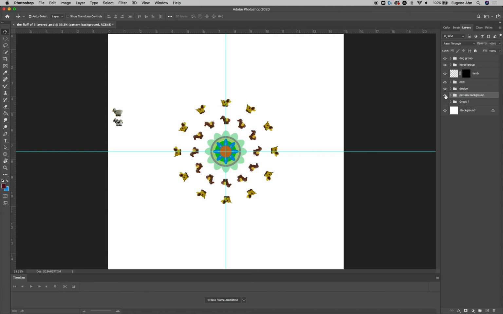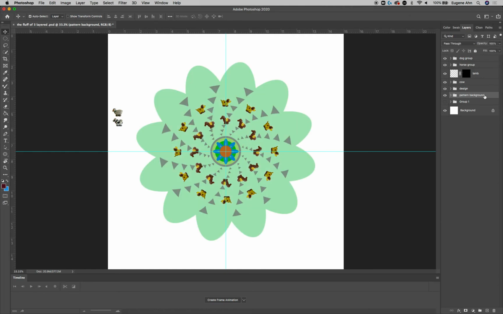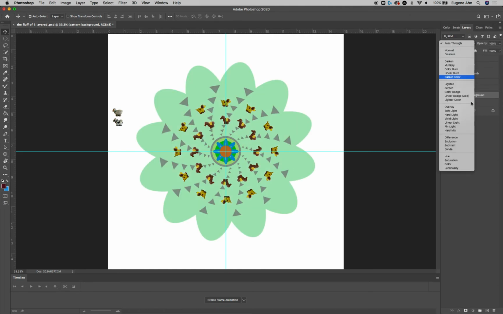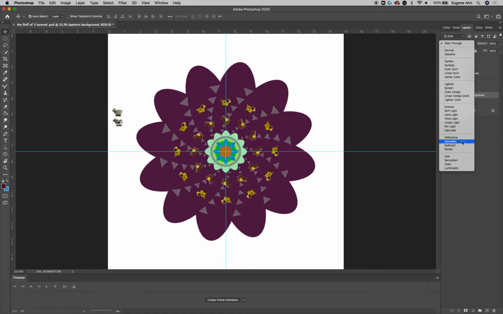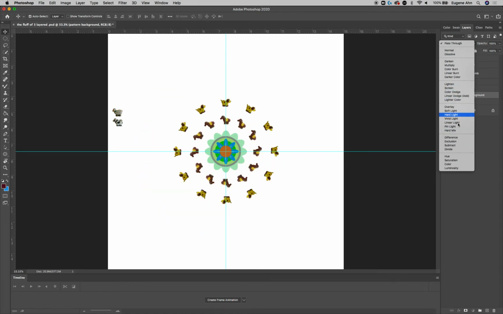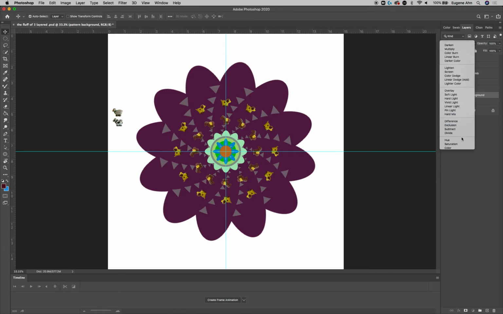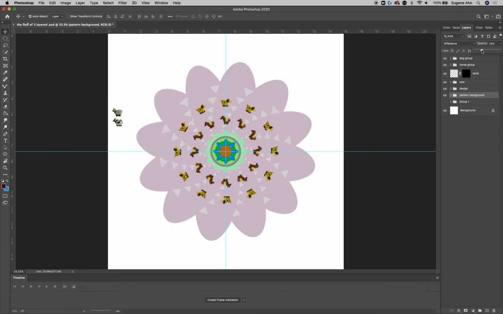So here's the design, here's the background. That's kind of cool. I'll still try this blend mode. And there we go. We're moving right along with our sacred geometric pattern.